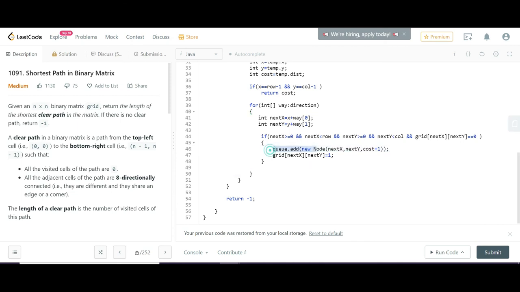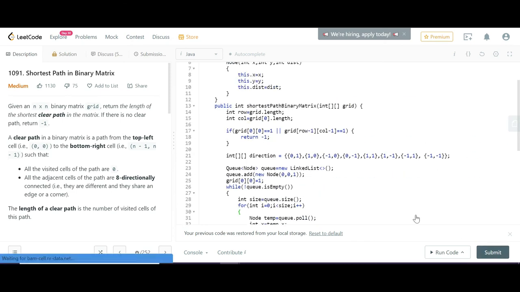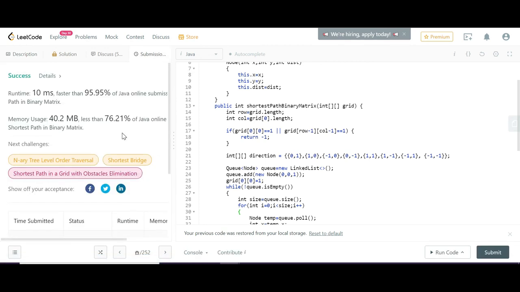So that element we will add in the queue, and that time the cost will increase by +1, and we will block that element obviously as 1, because next time we can't go to that because that is visited, and we will proceed and get the result from here if it matches. If we have no path to go, then we have to return -1 at the end. Now if you submit this one, it is running. Thanks for watching.